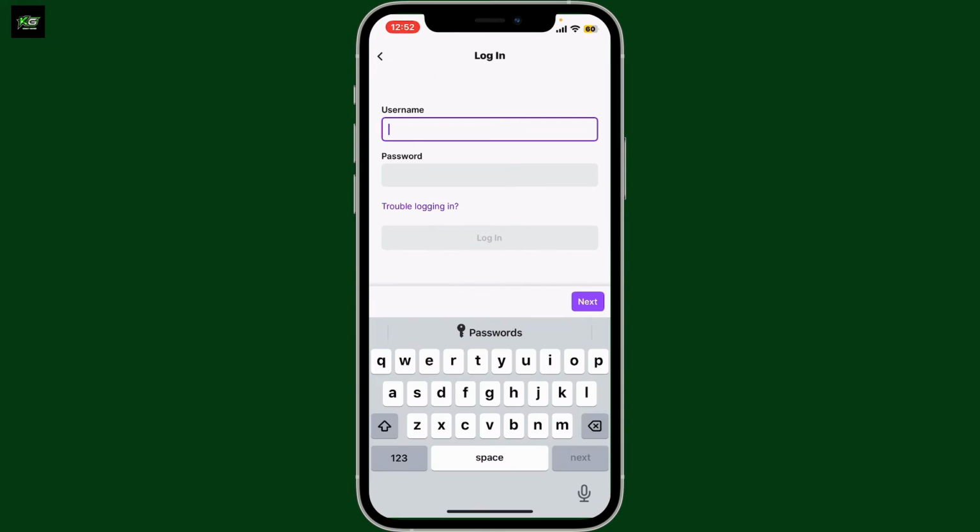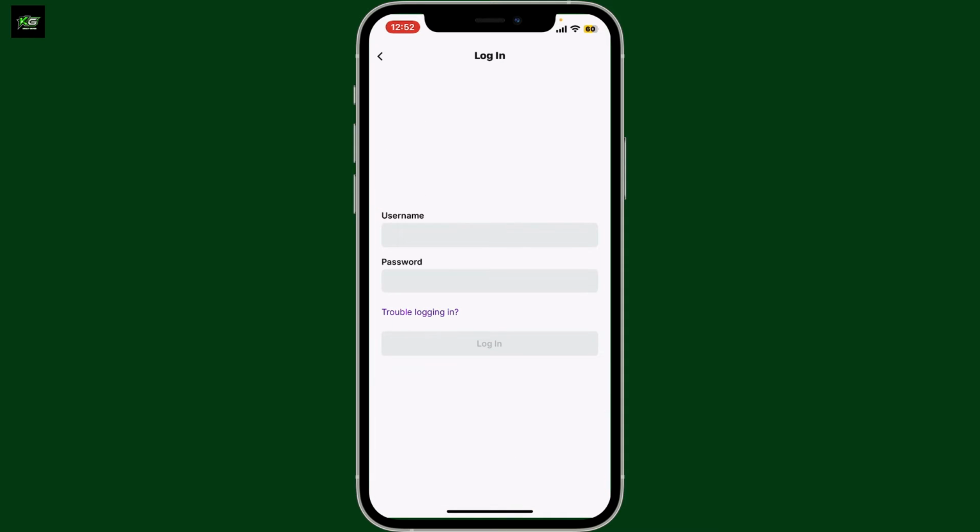In the login screen, you'll be prompted to enter your username and password. Type down your correct credentials in the respective text boxes. And finally click on the login button.